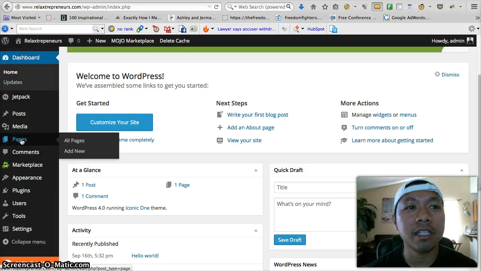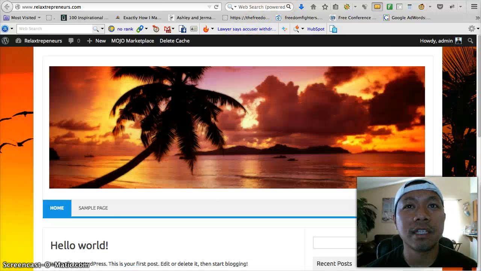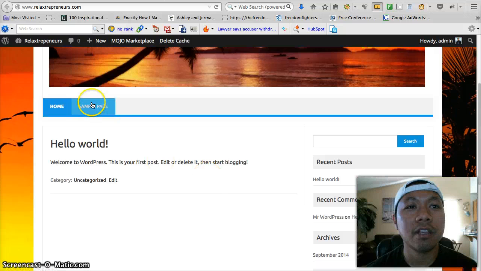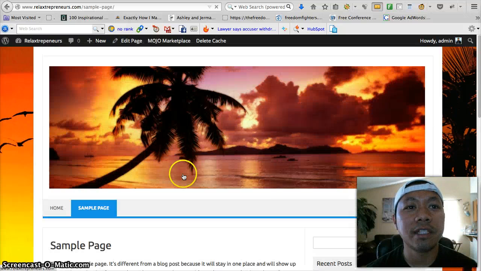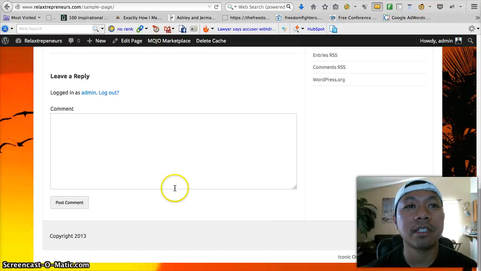First of all, back to your dashboard here. Let's go under pages. If you click on pages, it's going to take you to a list of all the pages that are on there. For right now, as a default, they have a sample page for you. If you click on it, it's going to take you to that sample page. As you can see here, that's what it looks like.